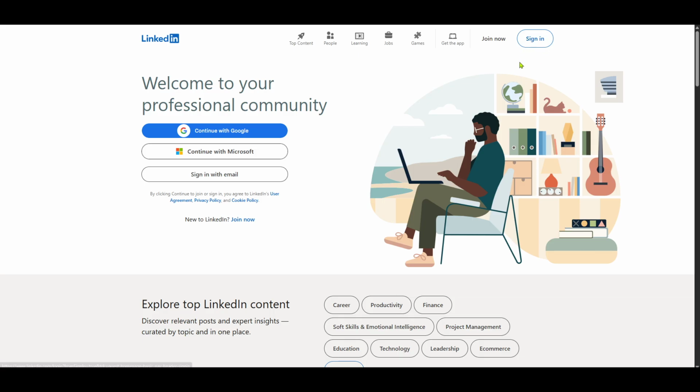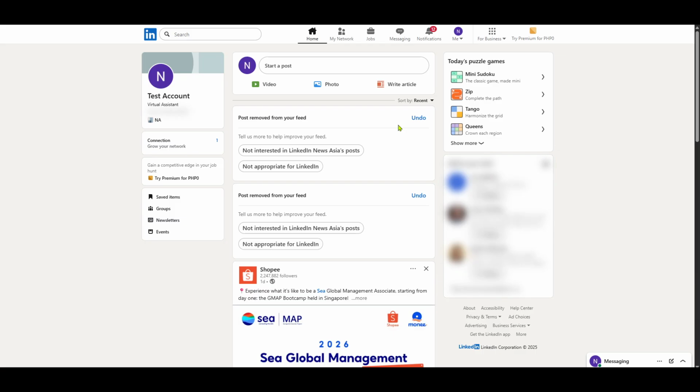Click on the Sign In button, which is typically located at the top right corner of the page. If you don't see it immediately, just hover around that area, and it will pop up. Enter your login credentials, your email or phone number and password. Remember, this information is vital, so make sure it's accurate. And if you've forgotten your password, there's always an option to reset it.